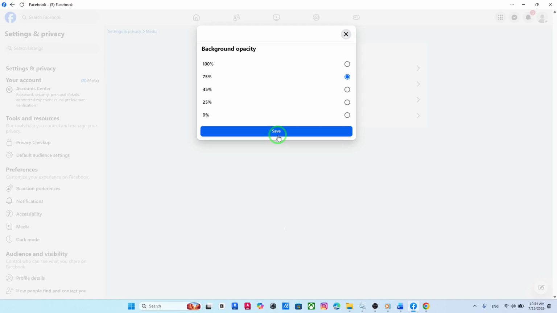Your captions will now appear exactly how you want them, making your viewing experience smoother and more enjoyable. Give it a try and see what works best for you.